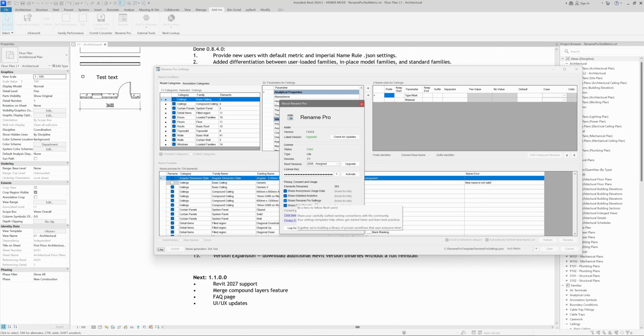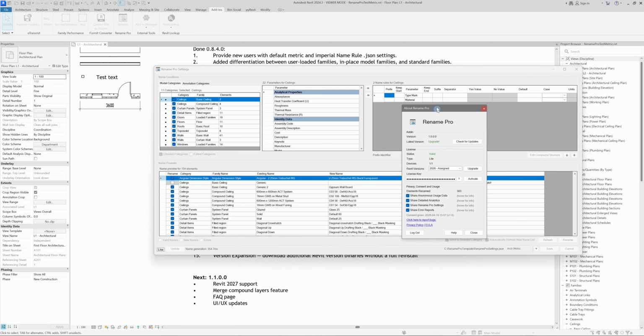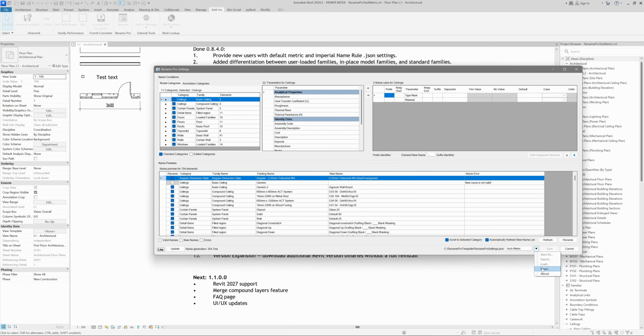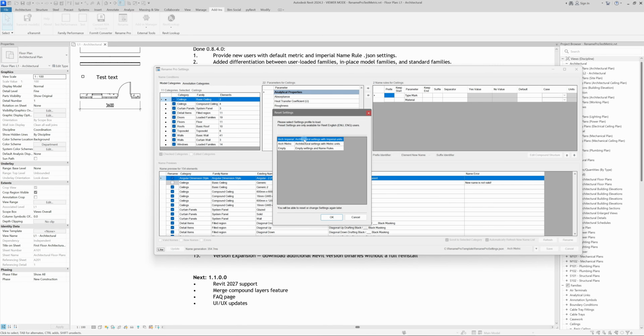Share Rename Pro settings. This is an additional feature which is not yet implemented fully. The idea here is that you can share your settings with the community. For example, when you go here and click Reset, you have these three default settings: Architecture Imperial, Architecture Metric, and you have Empty right now. These are shipped with the add-in right now, and they are the default settings.